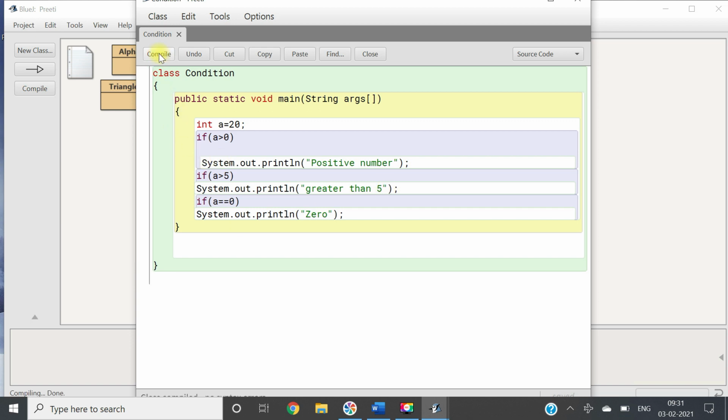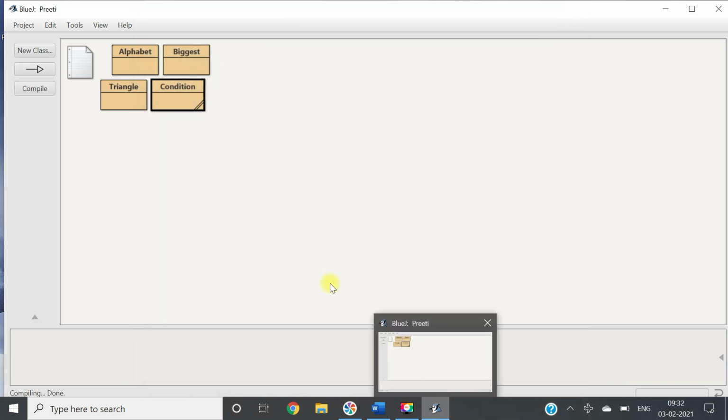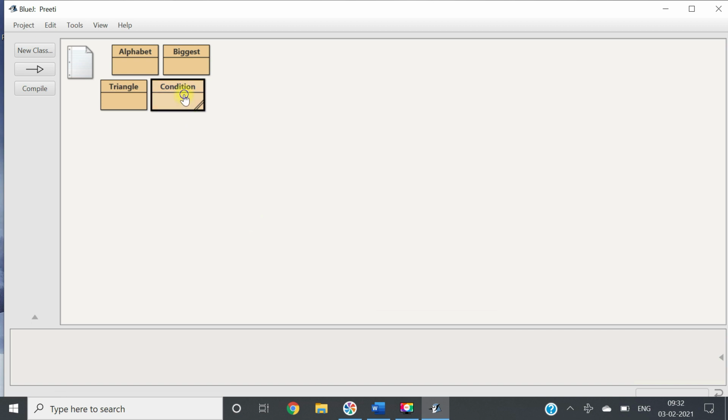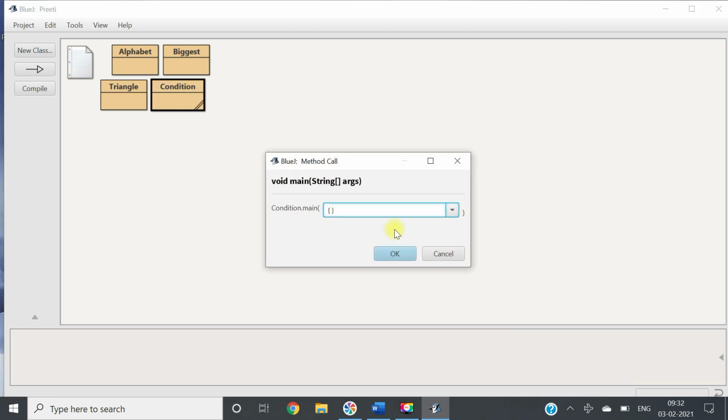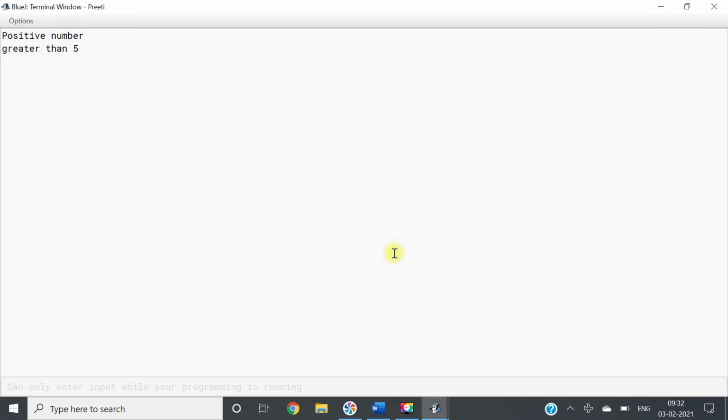So let's see what should be result. Now in this case it should display both statements, positive number and greater than 5, because in this case it will check each and every condition in spite of whether its first statement is true or false. It will check each and every condition. Fine. Now we will run it. See, positive number and greater than 5. So I hope this is clear.